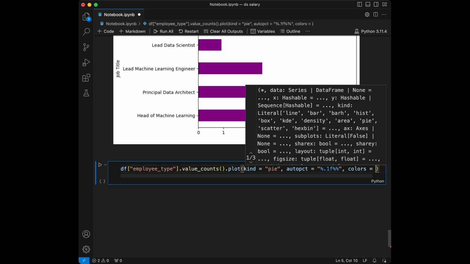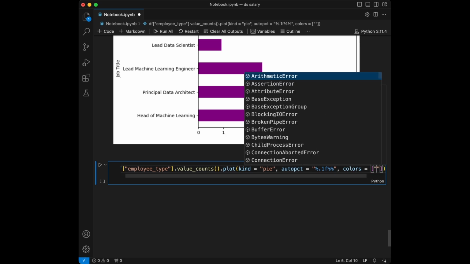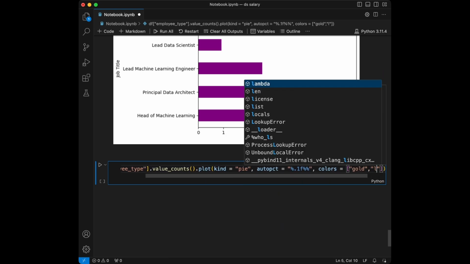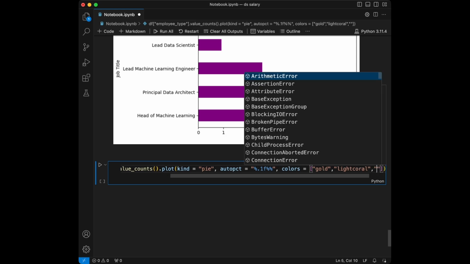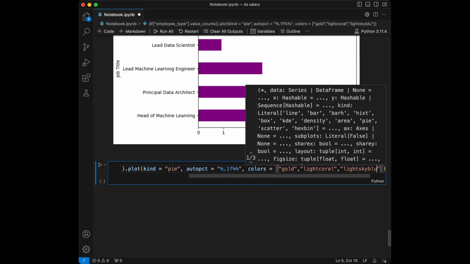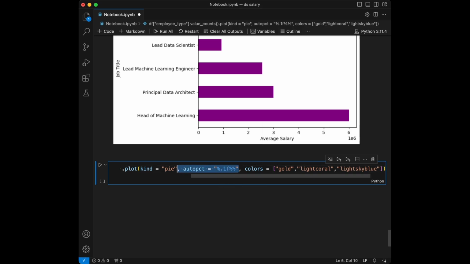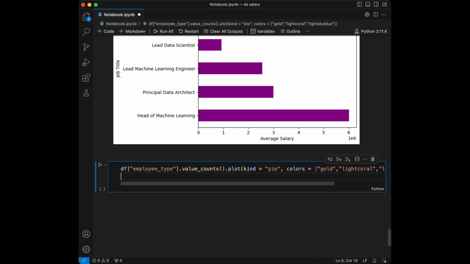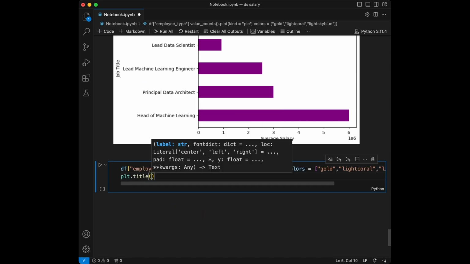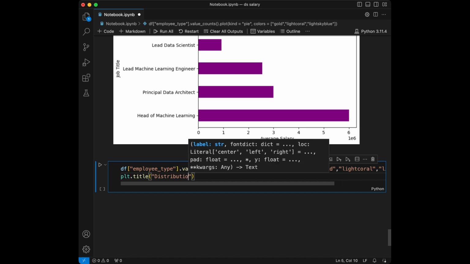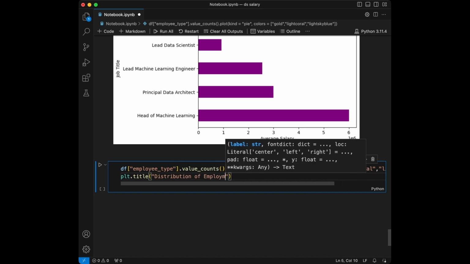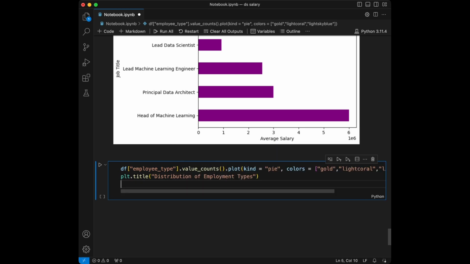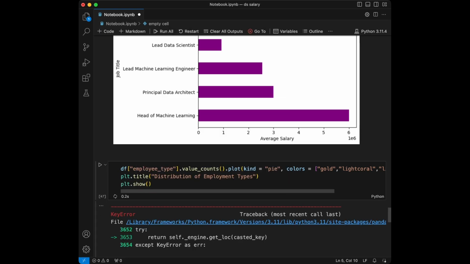And after that, let's set the colors like, let's actually use different colors, like we have gold, we have light coral, and we have light sky blue. And I'm going to show you without this, and after that I'm going to add that, and you're going to see the difference. And I will set title like distribution of employment types, and I will use plt.show at the end of this.